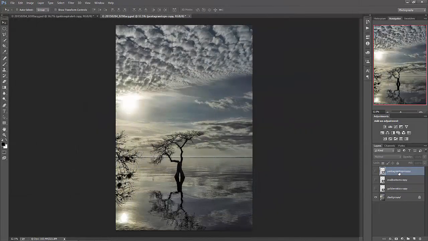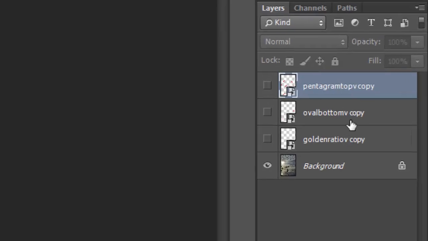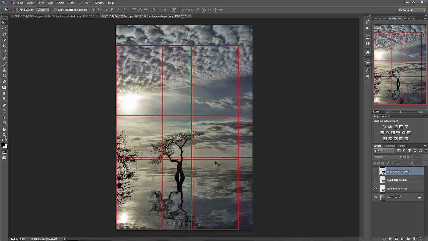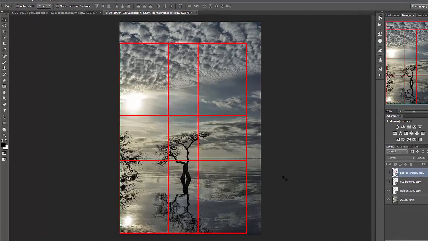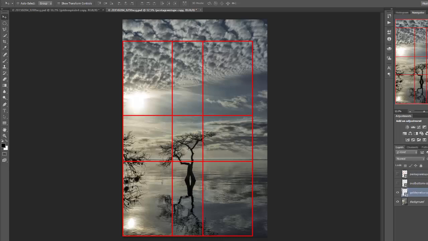All right, in this vertical image of the same tree, I have three overlays already layered here, this time with the pentagram on top of the golden ratio and the ovals. And if we click on the first layer, the golden ratio layer, we can see that I've lined it up with the horizon. Well, maybe not exactly here. Maybe we should move it up slightly. So we'll highlight that layer, make sure we're using that one.